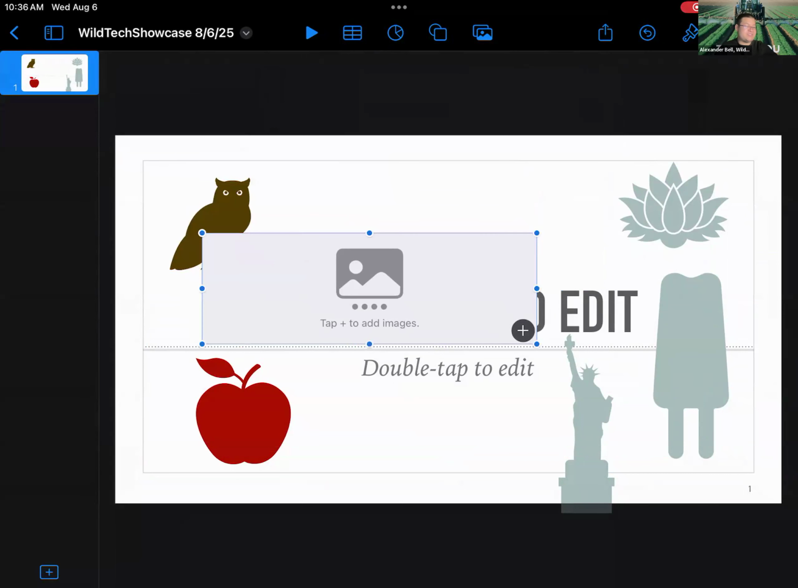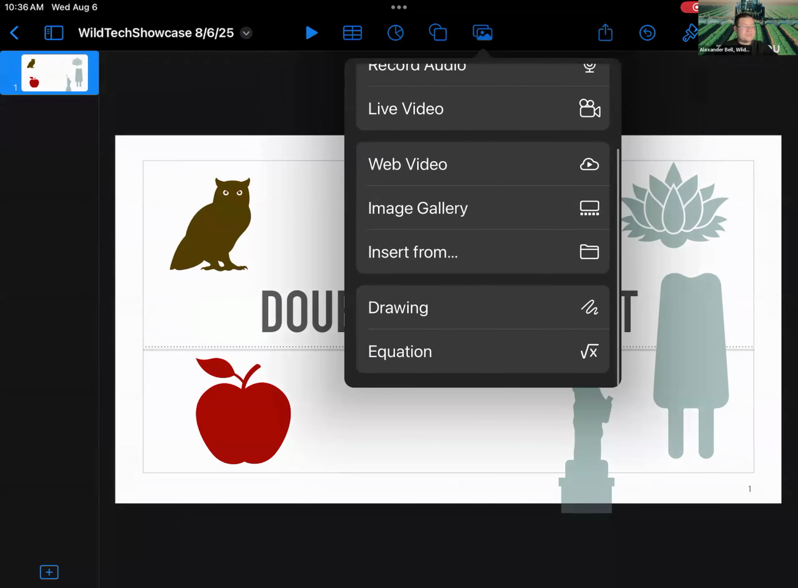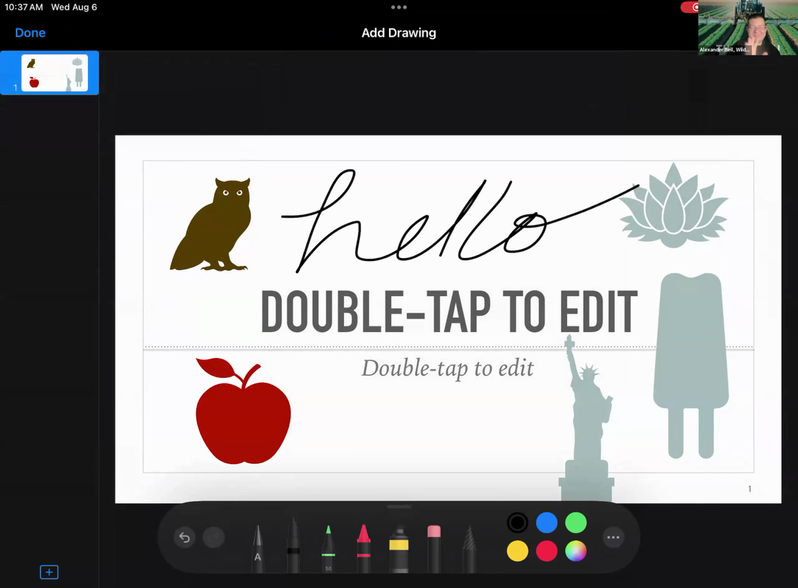So if you hit plus, you can add all the different photos, right? Last but not least, insert from. You can insert a file if you want, or a drawing. So you can literally add a drawing to your page. Look at that. Isn't that fun? I mean, you could be really creative with it, right? And add any drawings to your page.